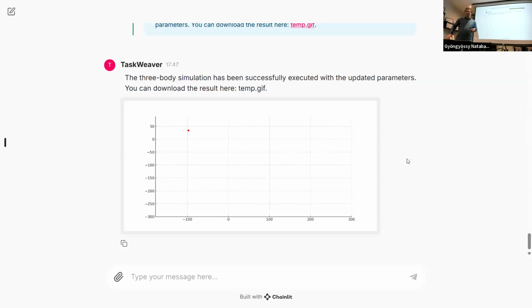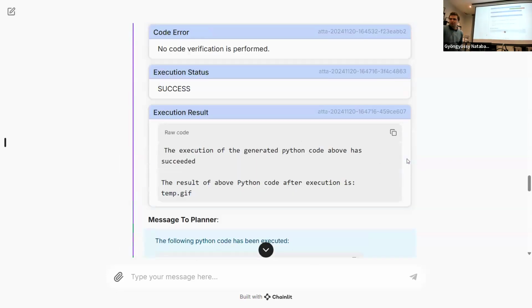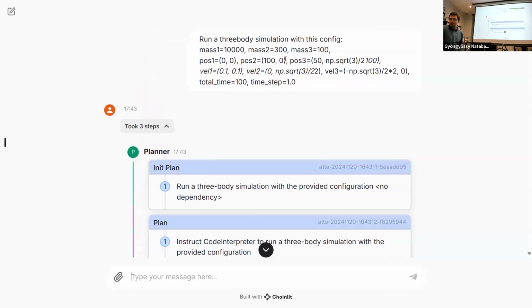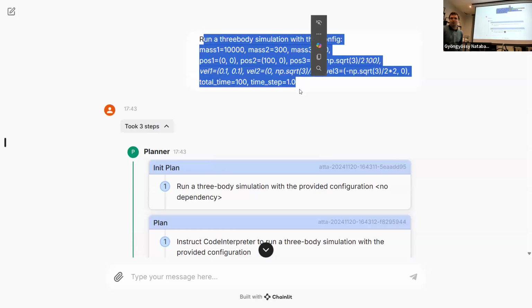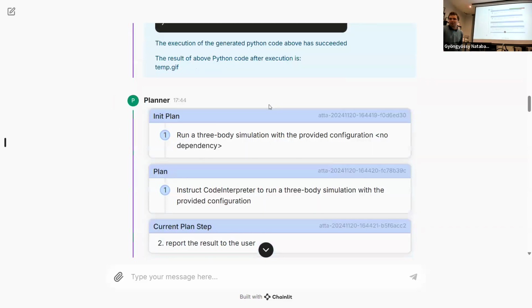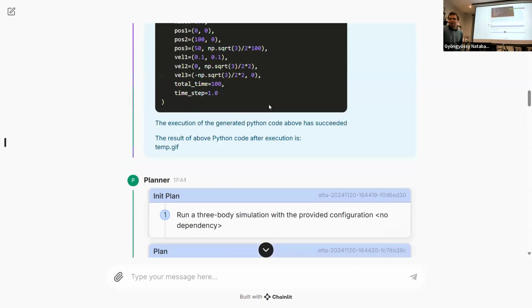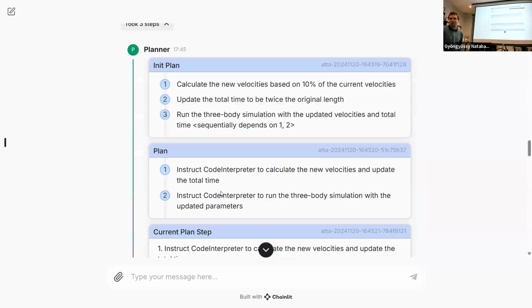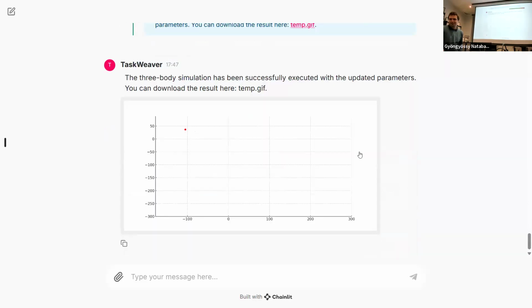Yeah, question. Could you please show what was your text in the command window to get this nice simulation? I asked it to run with this config, which I copied from the example from the YAML file, and then I also asked it to reduce the speeds to 10% and up the total simulation time to 2 times more or something like that. Yeah. Okay. Yeah, so that's how you can play around with it at home as well.